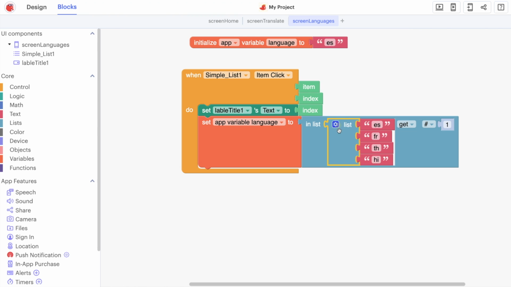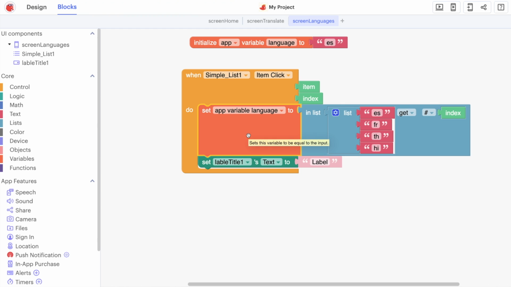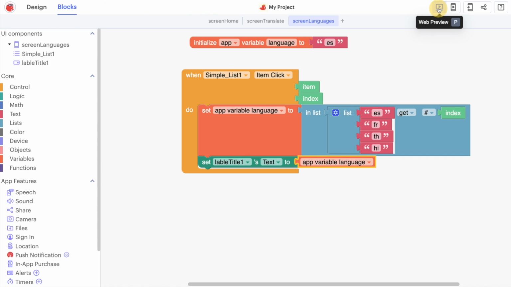And the number that we're going to use, rather than using the number one in this case, which would always give us ES because we just learned about indexes, we're going to use the index here like this. And what we're going to do for testing is just have a quick look at the value that's stored in the language variable. So quite a lot to think about there, quite a lot to process, but let's test it out and see what happens.